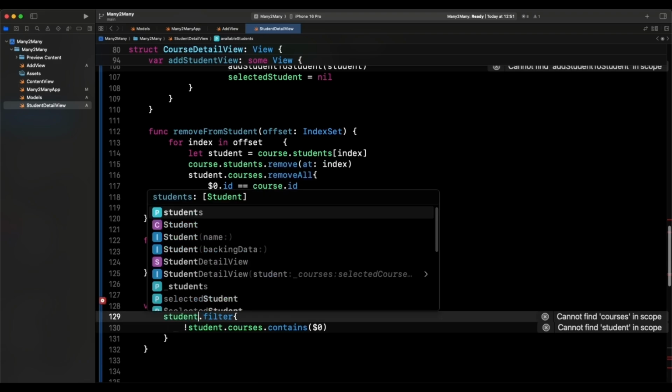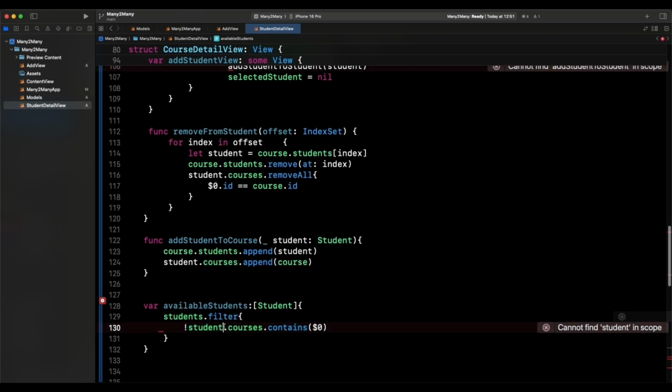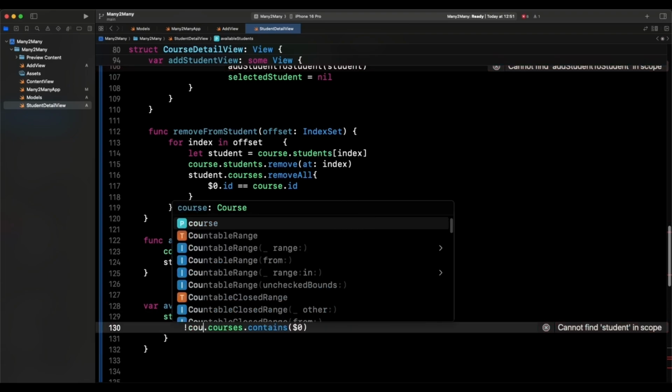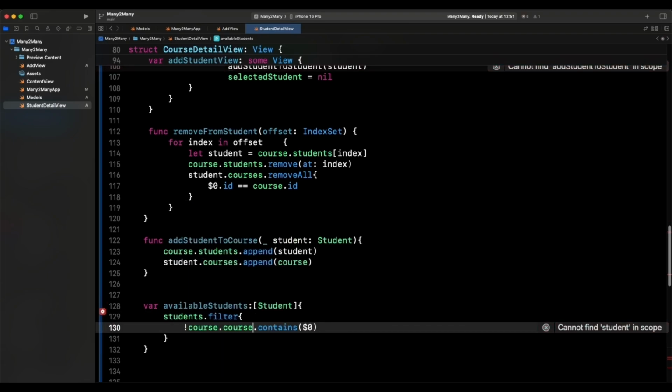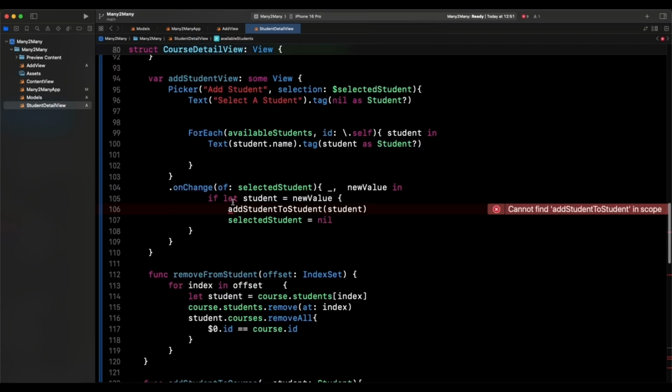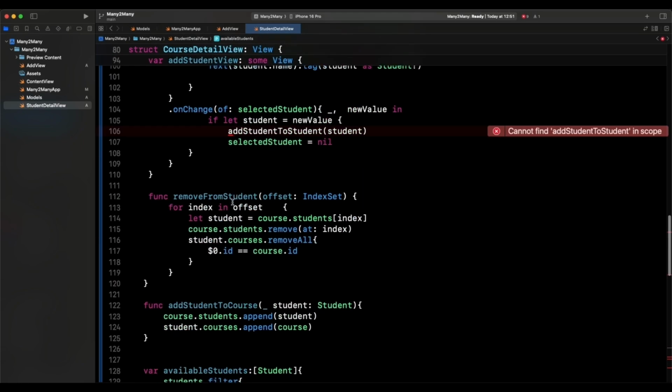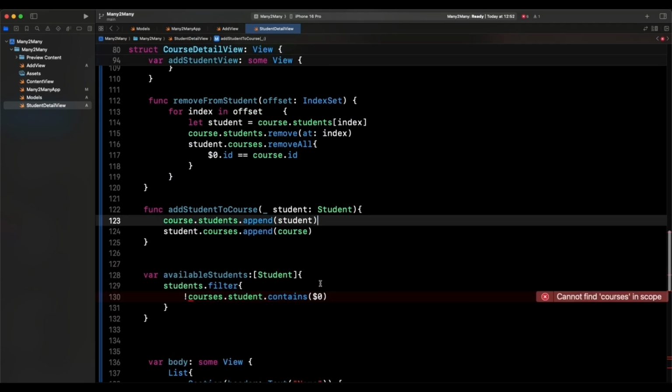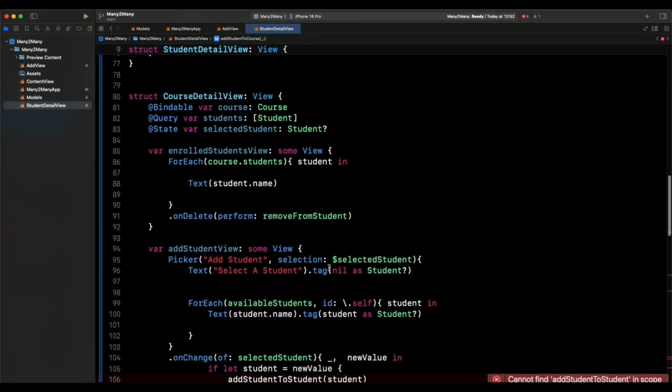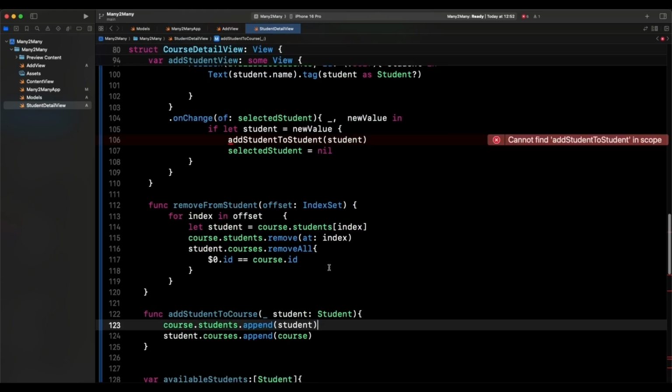And here we're going to say available students, and this is going to be student, and you're going to say students.filter, and here it's going to be course contains that, right? And wait, is it courses? Okay, let's just see what we are supposed to do here. It's going to be student.courses, add student to course, right? So this is going to be student.courses.append course.